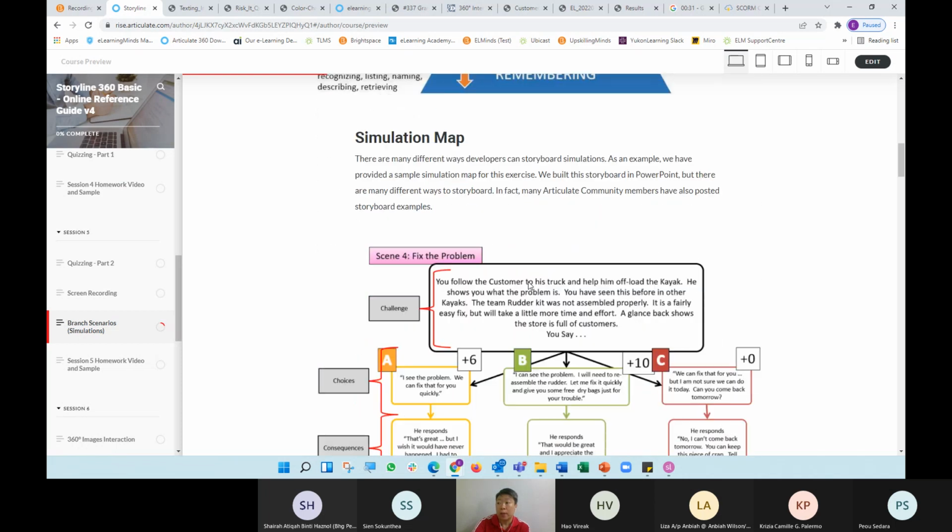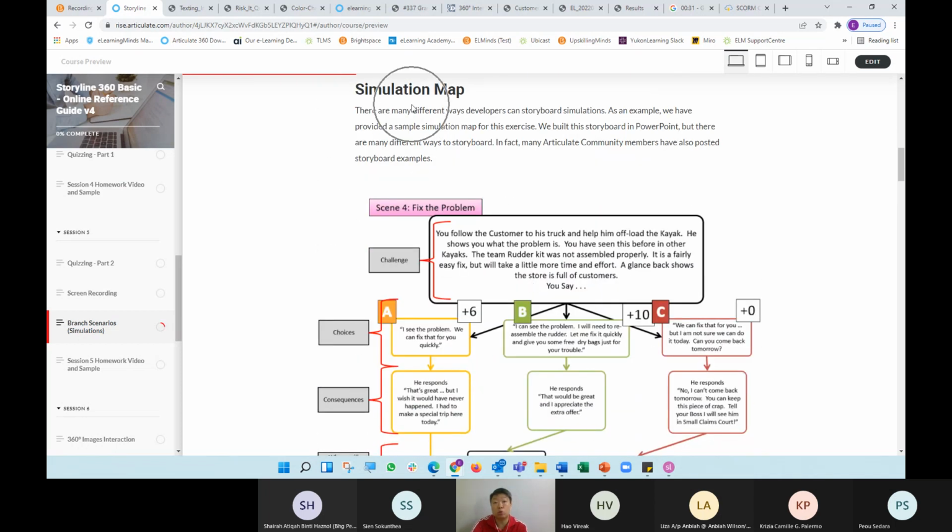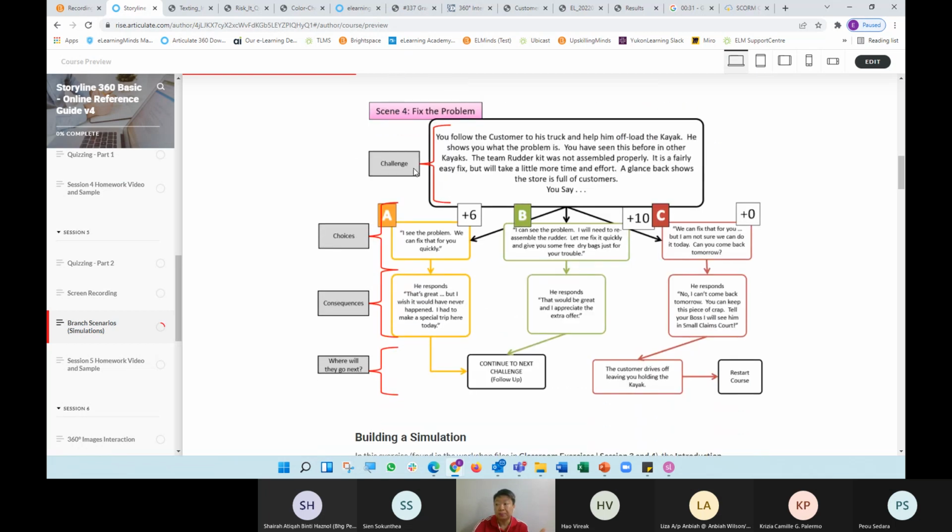Now basically for branch scenario, you need to also create a simulation map. You need to draw out something like a data flow diagram or system flow diagram. You can make use of that or just make use of a PowerPoint to create it. Your choice. Now we have created the fix the problem. This is scene 4, fix the problem. So this is the context. You follow the customer to his truck, and then coming down, which is your choices, coming down again, which is your consequences, and coming down, where does it flow?